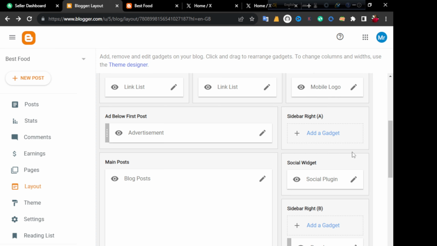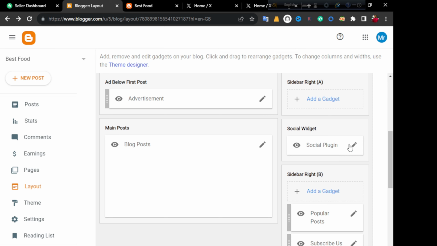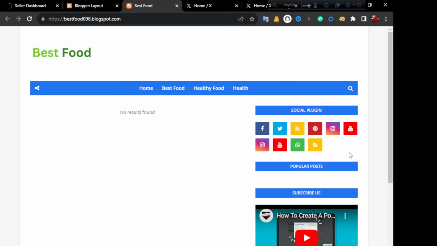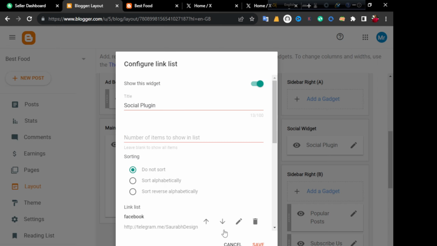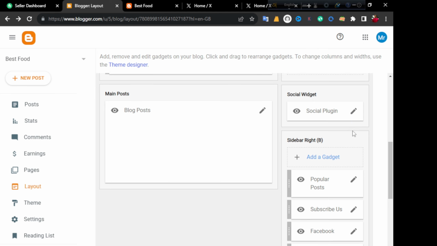Then scroll down. Okay, you can see Sidebar Right A. Here is the social plugin. Click on the social plugin. Okay, this is the social plugin. You can connect your Facebook account on your website, Facebook, Twitter, Instagram, YouTube. If you want to add any of your social accounts, you can add them here. Okay, I showed this previously at first, so now I will skip that.